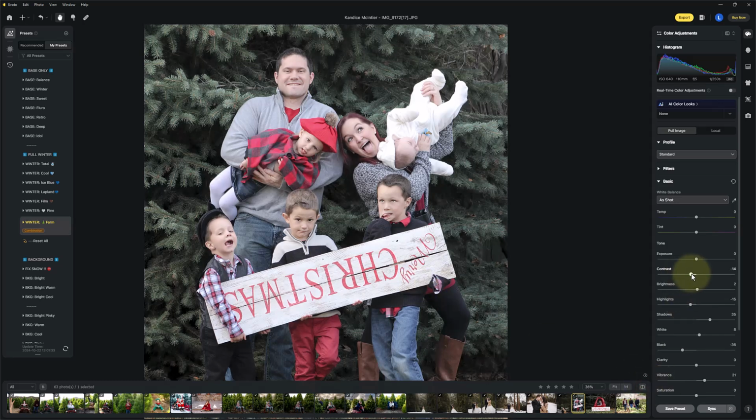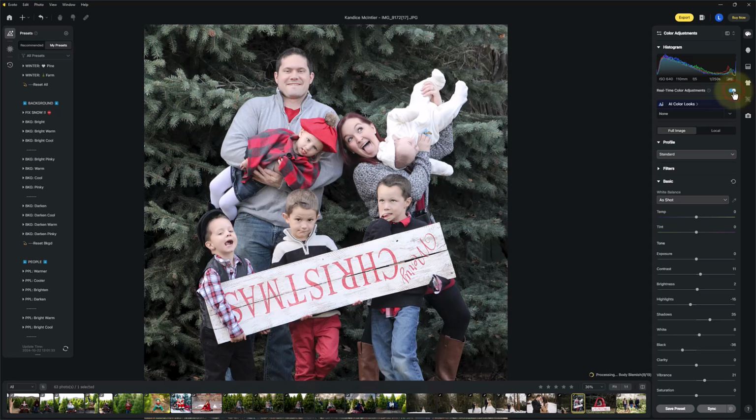So I'm just going to come onto the basic section on your right hand side and let's just slide this contrast up. I'm going to put real-time color adjustments on so we can see what we're doing in real time. Let's just add some contrast in and perhaps bring the whites down a little bit there because they're a little bit bold, aren't they? And there we go. So turn real time off so we can see our results of our skin and anything else.